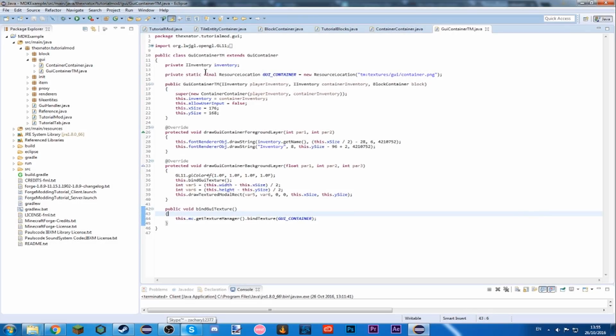And now the next thing we need to add is the actual GUI for our container. I've called it GUI container TM for tutorial mod, because GUI container we need to extend from, so we can't just call it GUI container. And then what you need here is a private inventory, private static final resource location for the actual background of our container. We haven't added this yet, and I will do it next. And then we want a constructor, which will take in player inventory, container inventory, and the actual block. And then we want this to call super for this container.